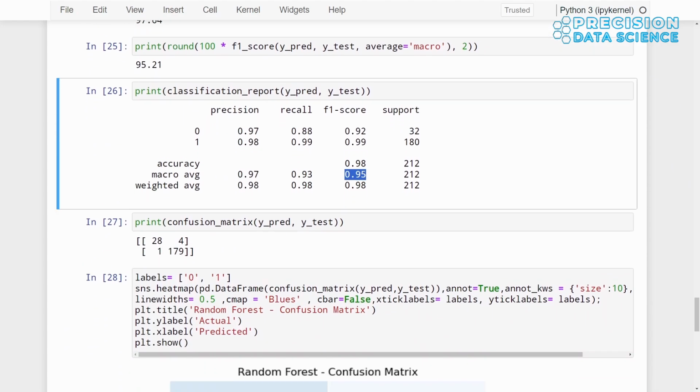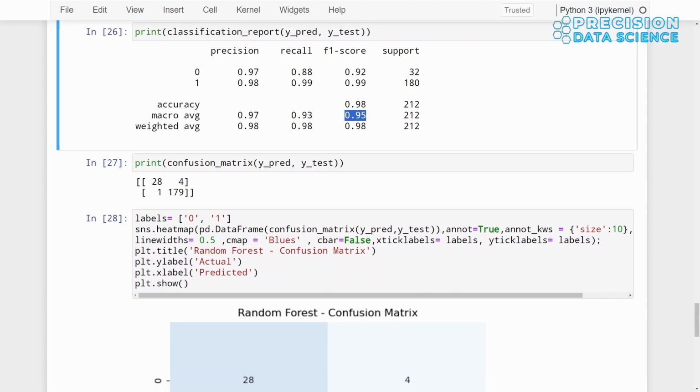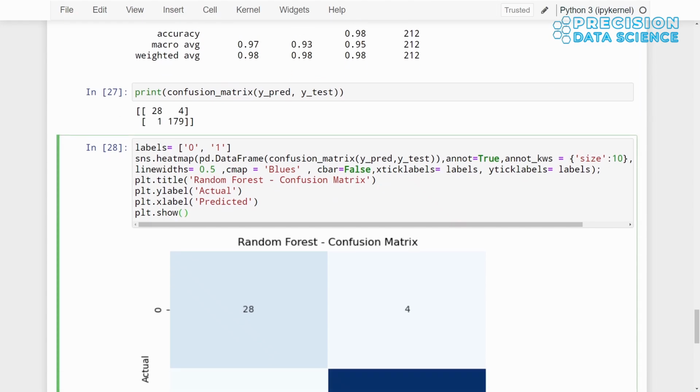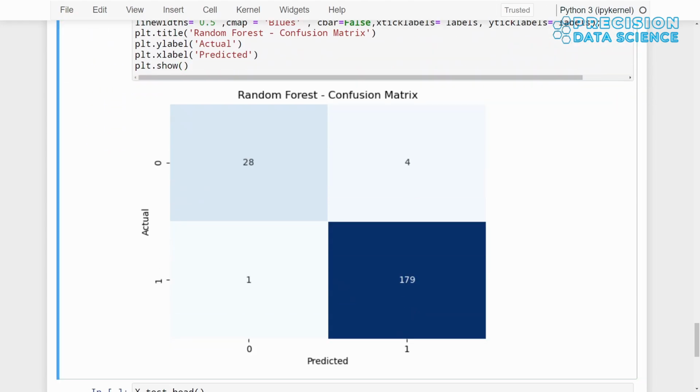For the confusion matrix, we'll again run the confusion matrix and then we'll create a heat map for better data visualization. Here we have one false positive, which is a type 1 error, and we have 4 belonging to false negative, which is a type 2 error, and the rest are all predicted correctly.